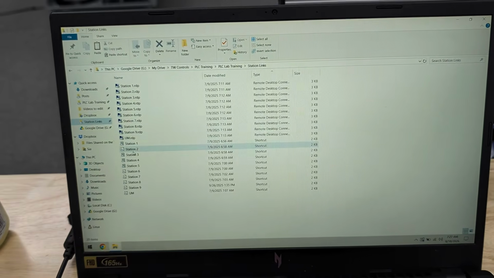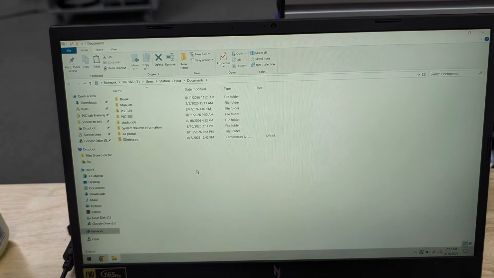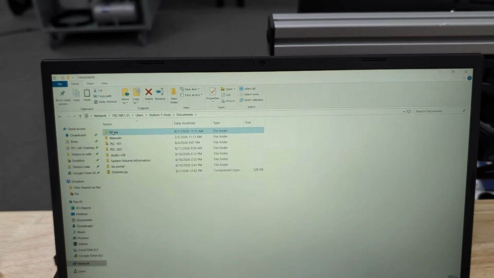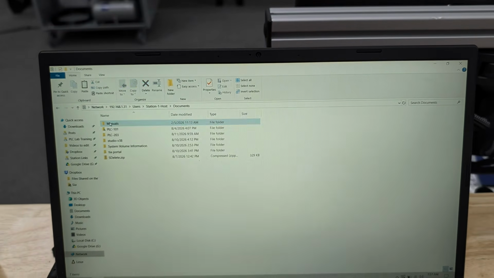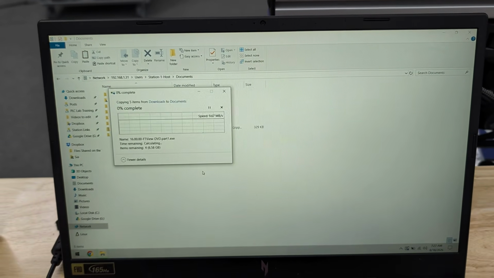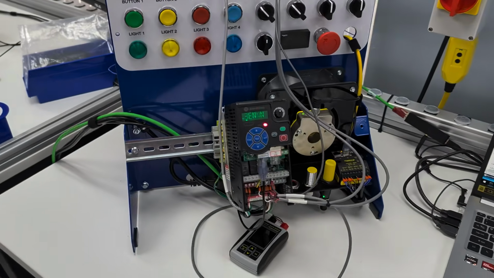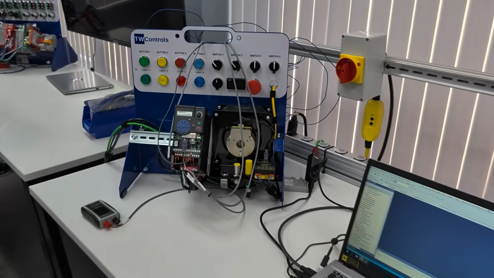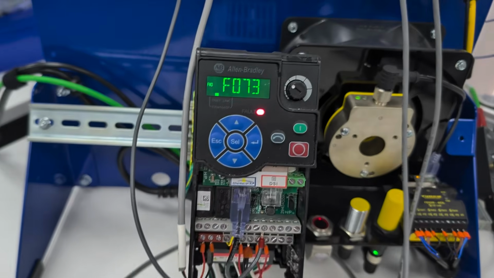So I'm going to try to do it again. Last time, I had simply gone to Station 1. And actually, it was this FactoryTalk View, so I'm going to go ahead and delete it back out. And paste. And there you have it. Very quickly after that, we're getting fault 73.